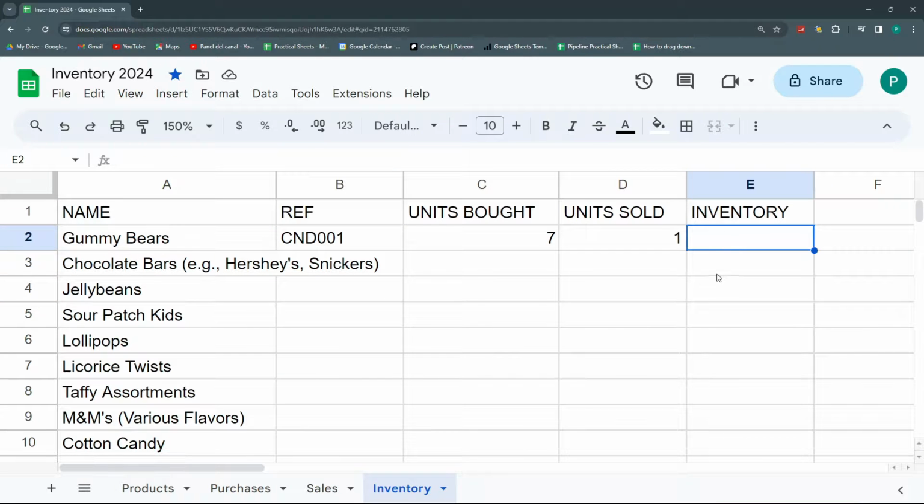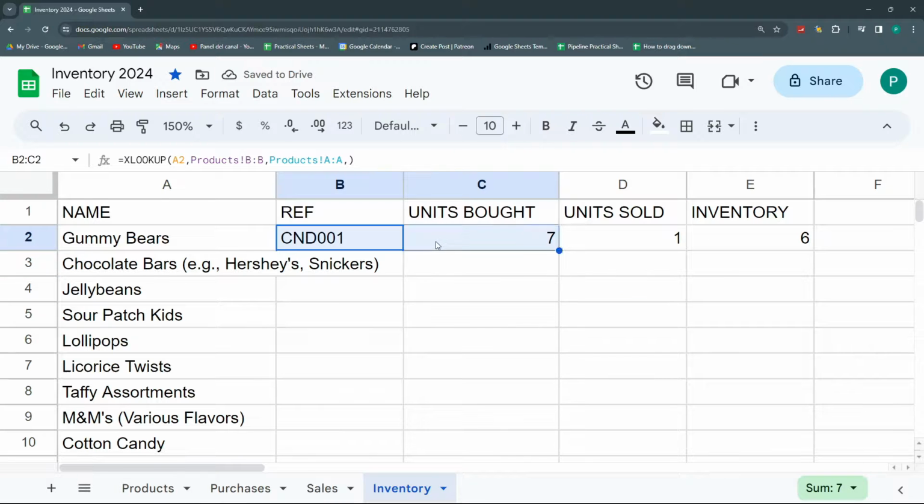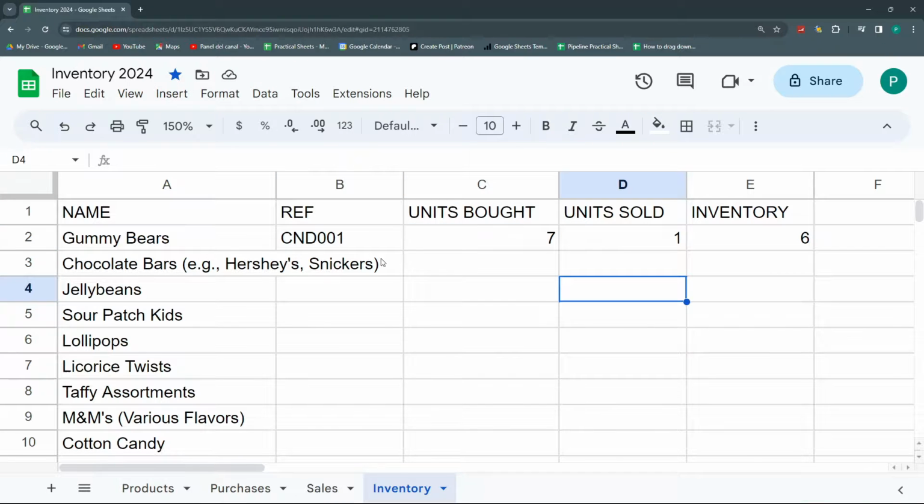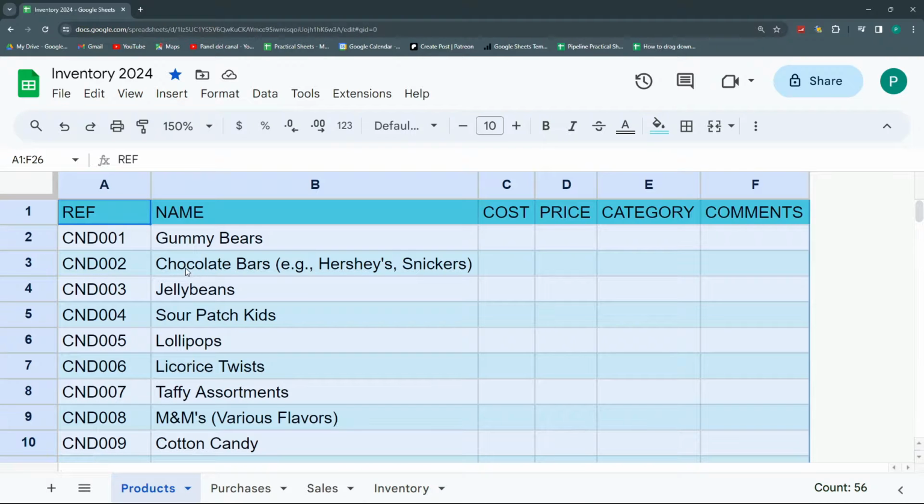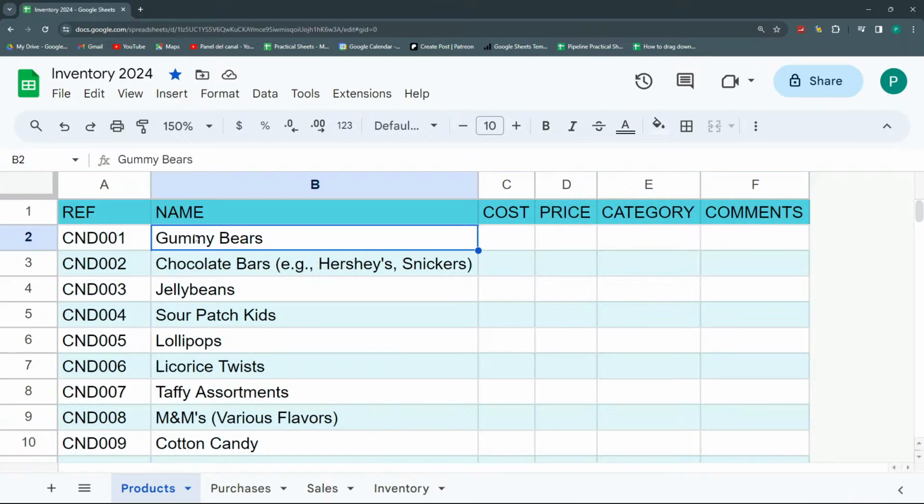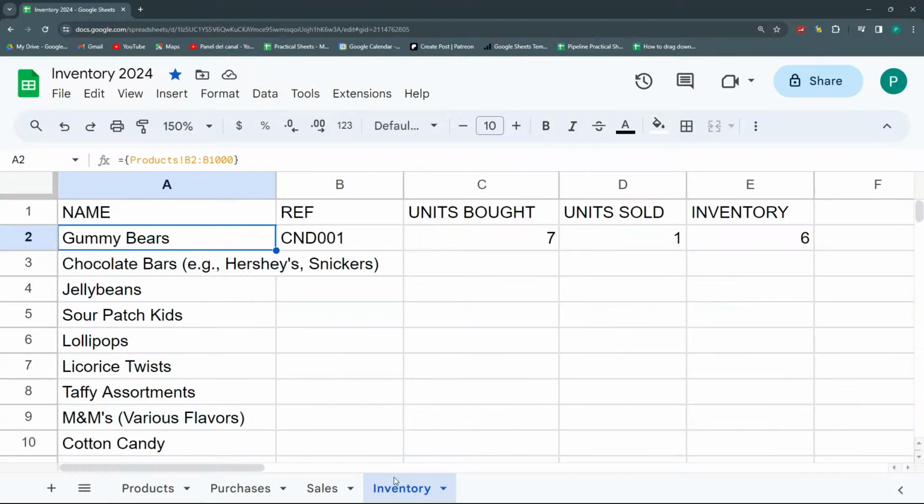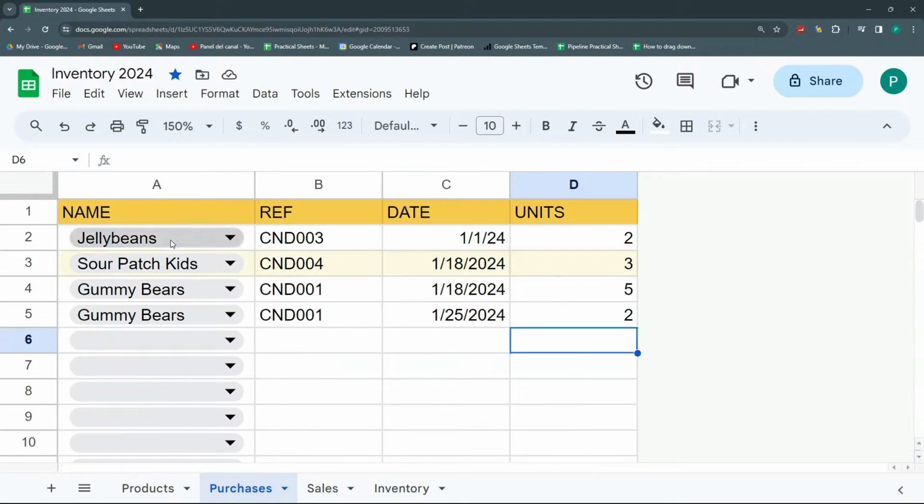Finally, the easiest part is to do the inventory. So inventory is nothing more than taking the units bought and subtracting the units sold. And that's it. So 2 things to take into account. The first thing is that here I brought all of my product references, even if I haven't bought any. So this depends on you. You could do it like this. I prefer to only bring whatever I have purchased.